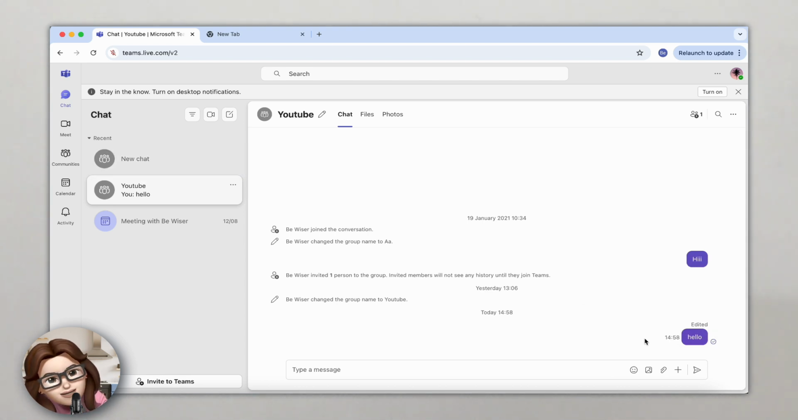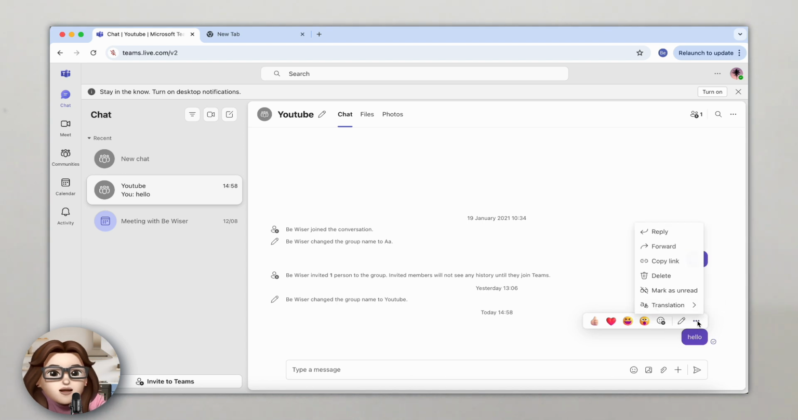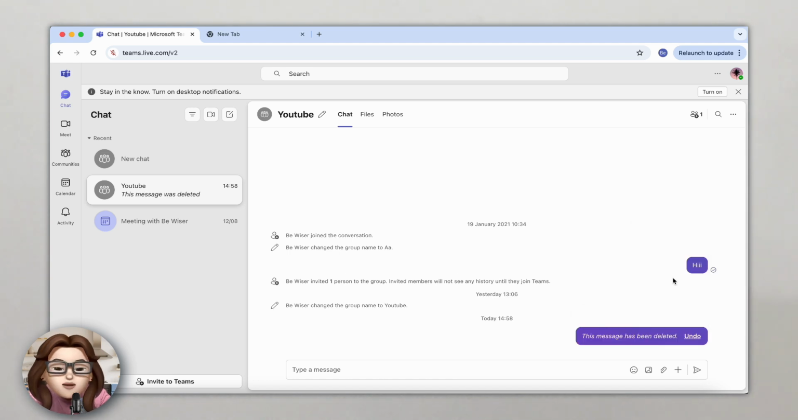Once you locate the message, hover over it or tap it and you'll see 3 dots, the ellipsis menu. Next to it, click those dots. From the menu that appears, choose Delete. Teams will ask for confirmation to make sure you really want to remove it. Click Yes, Delete, and just like that, the message disappears from the chat.